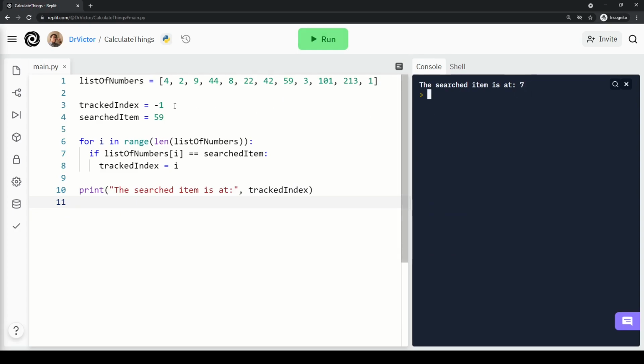What does 7 mean? We remember that in arrays or lists, the index of the first item is not 1. It is actually 0. So it is 0, 1, 2, 3, 4, 5, 6, 7. So this is index 7, which is 59, what we are looking for.